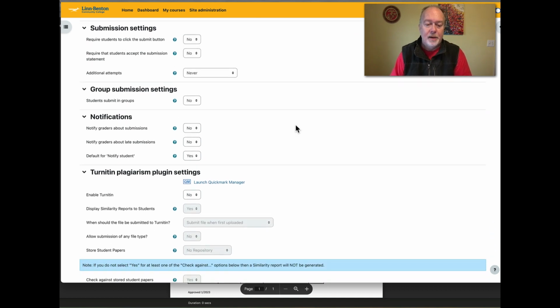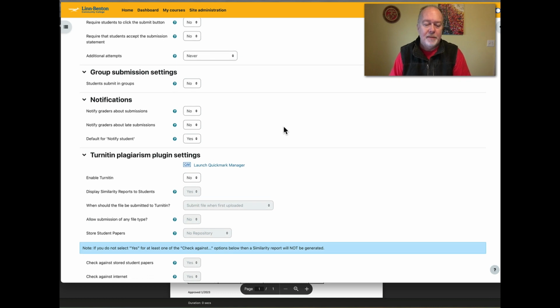Let's see here. What are the next heavily used items here? I don't know that we got a lot of instructors enabling these notification settings, but they're available if you want.